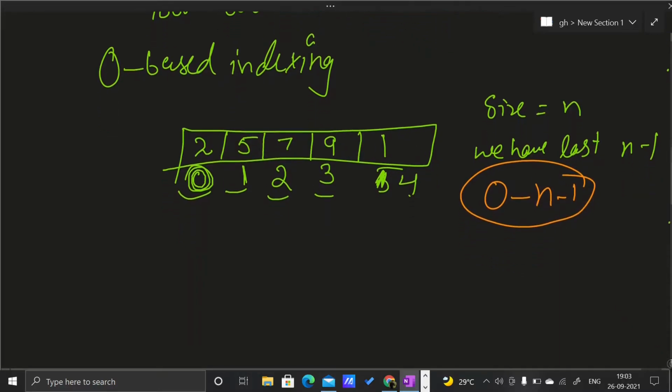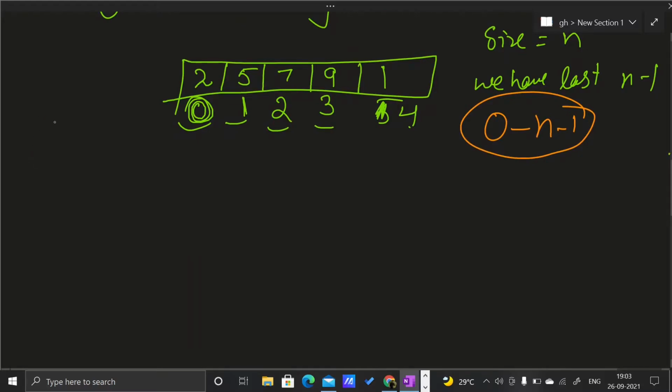Now in an array, suppose I want this first value. How I get the first value is, suppose my array name is arr, so I can use its index, arr of 0. It will return me the value 2. So this is how we get the value.